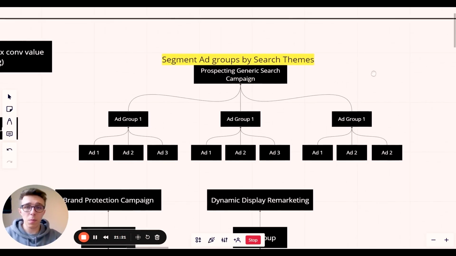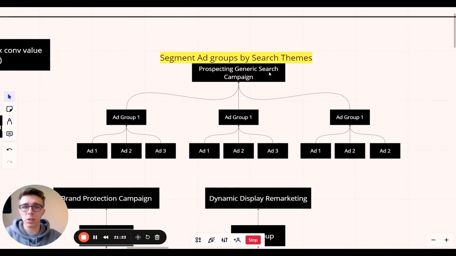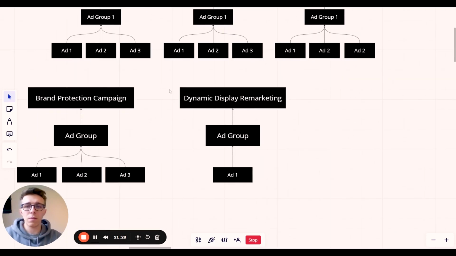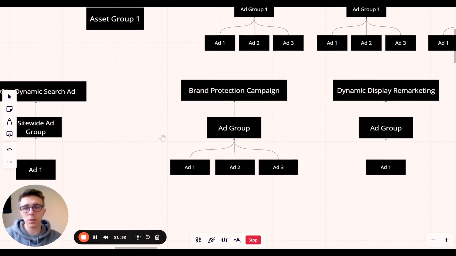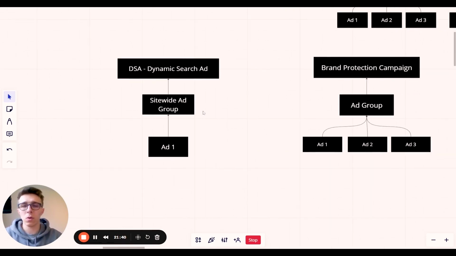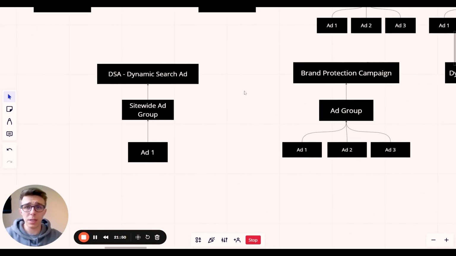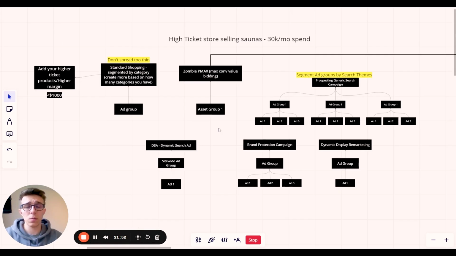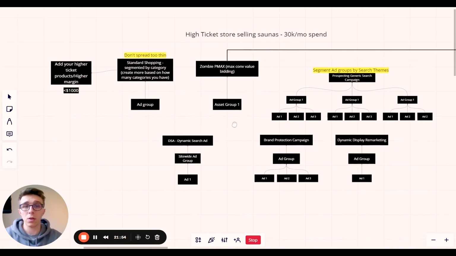Now, the next type of campaign is going to be, again, a prospecting generic search campaign. We already discussed this one, pretty easy. We are going to have a dynamic display remarketing campaign, a brand protection campaign, which is the same, and a DSA, which you want to have a site-wide ad group inside. Or if you want to be a little bit more granular, you can create another ad group just targeting one specific product category. And that's basically it. This is the strategy, guys. So not so fancy. It's actually pretty easy.